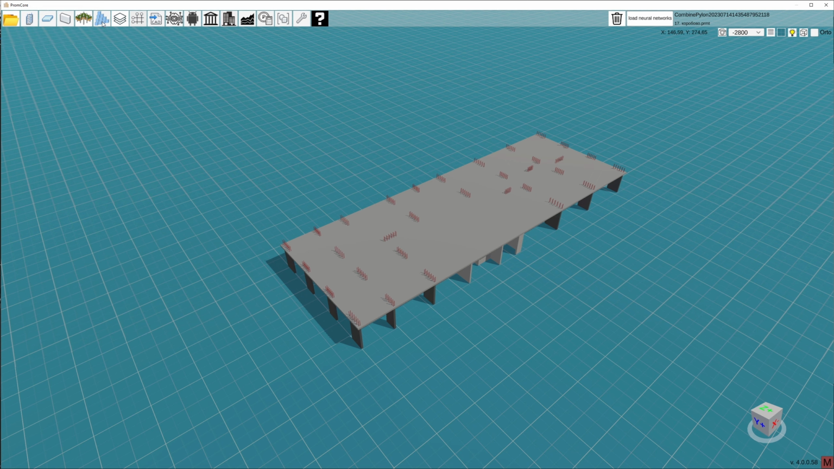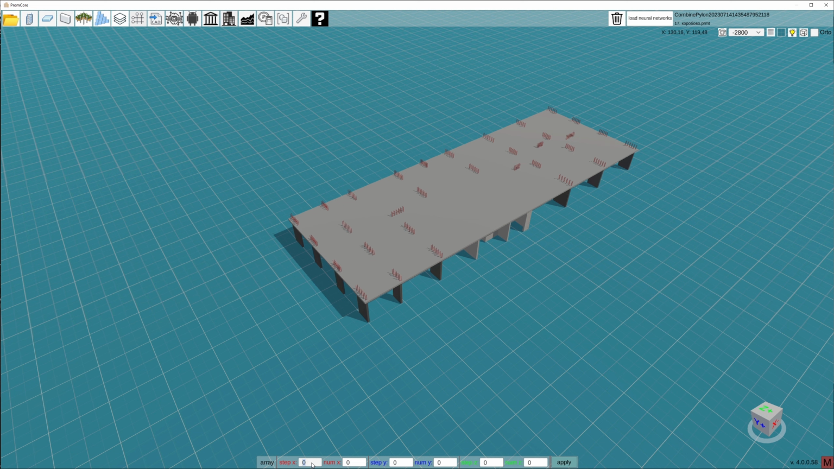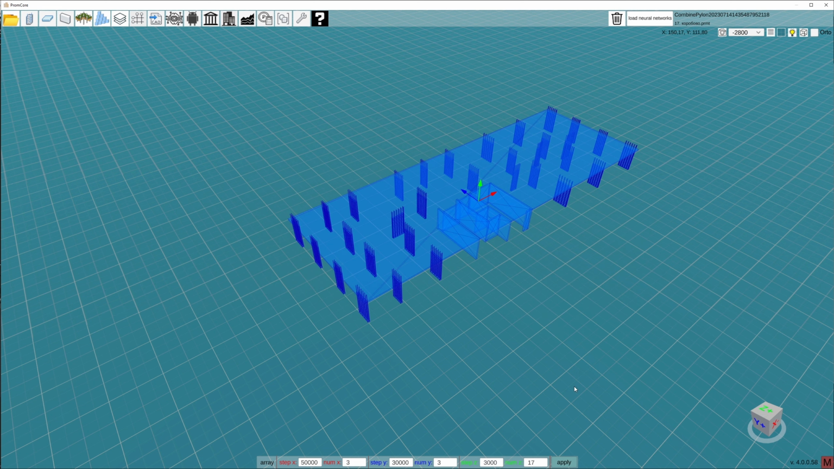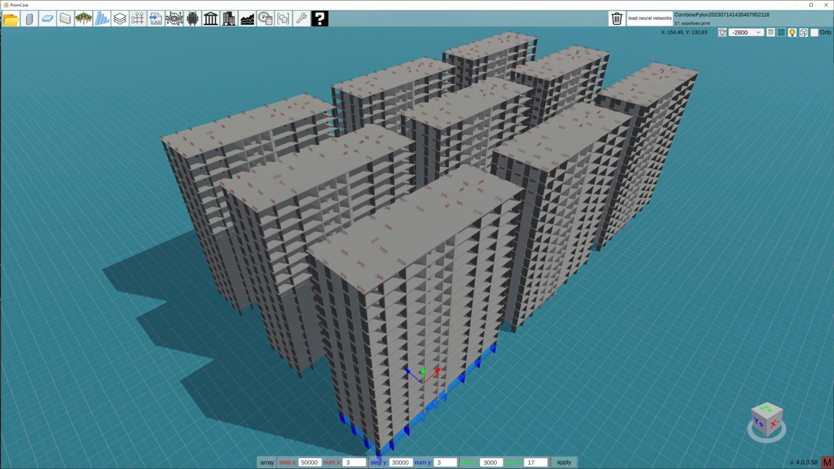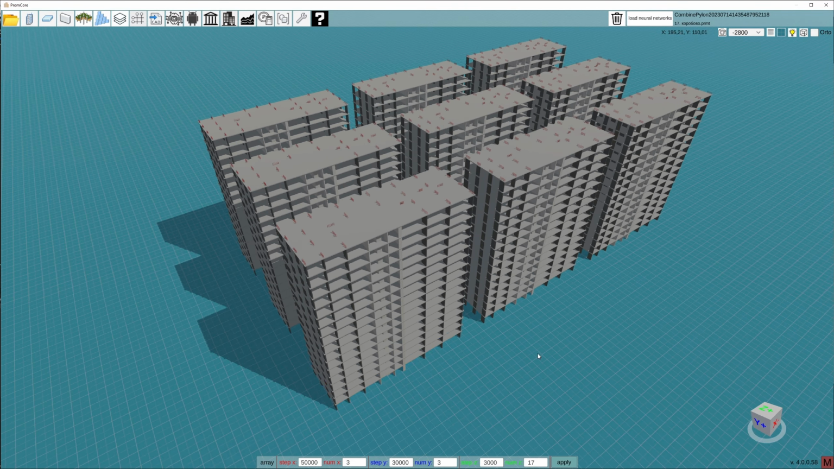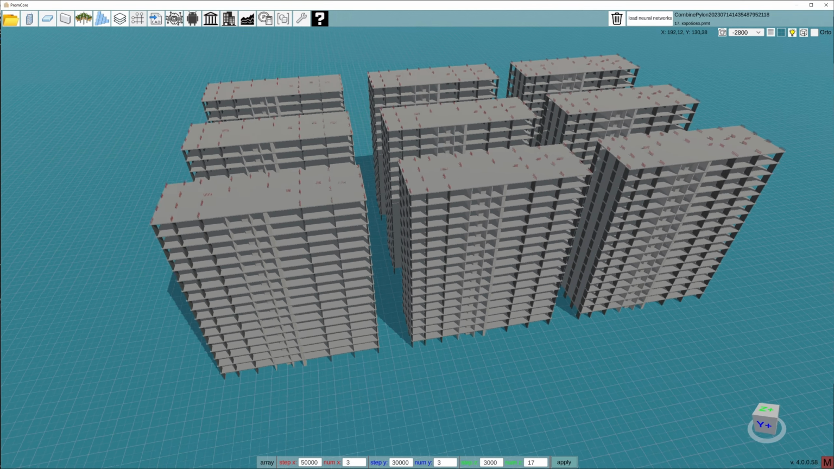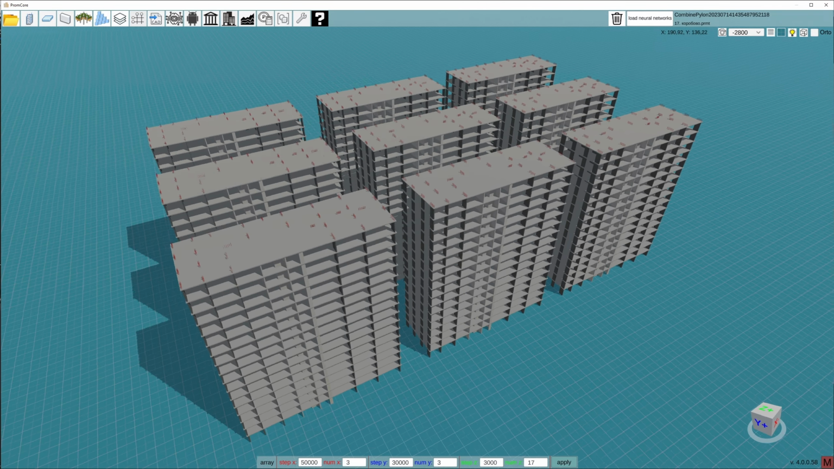To copy elements with a large number of copies, a special function is used, which is quite common in many CAD and BIM programs. Having selected the elements for copying, we specify in the lower parameter field the required number of copies in each direction and the distances between copies. Thanks to multi-threaded processing, copying of elements is almost instantaneous.